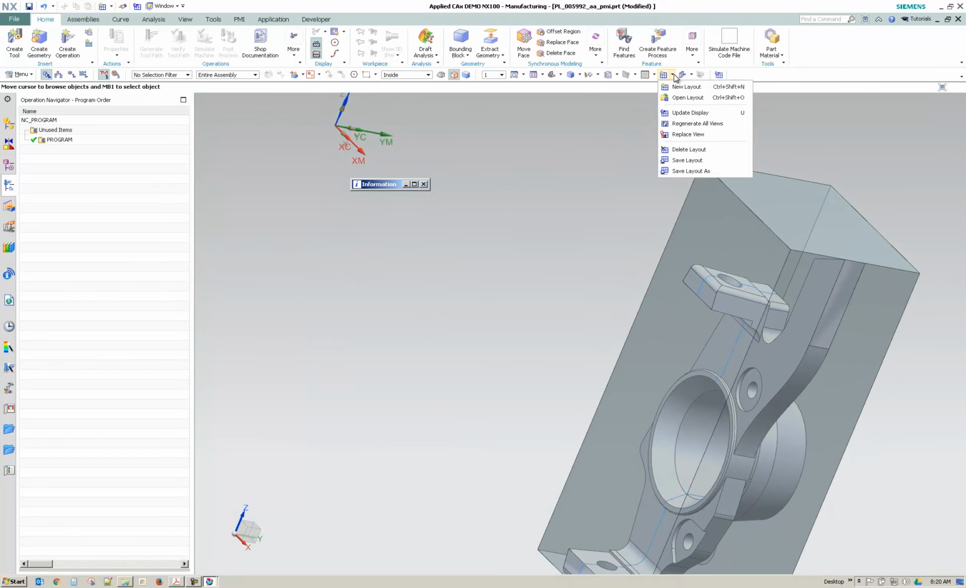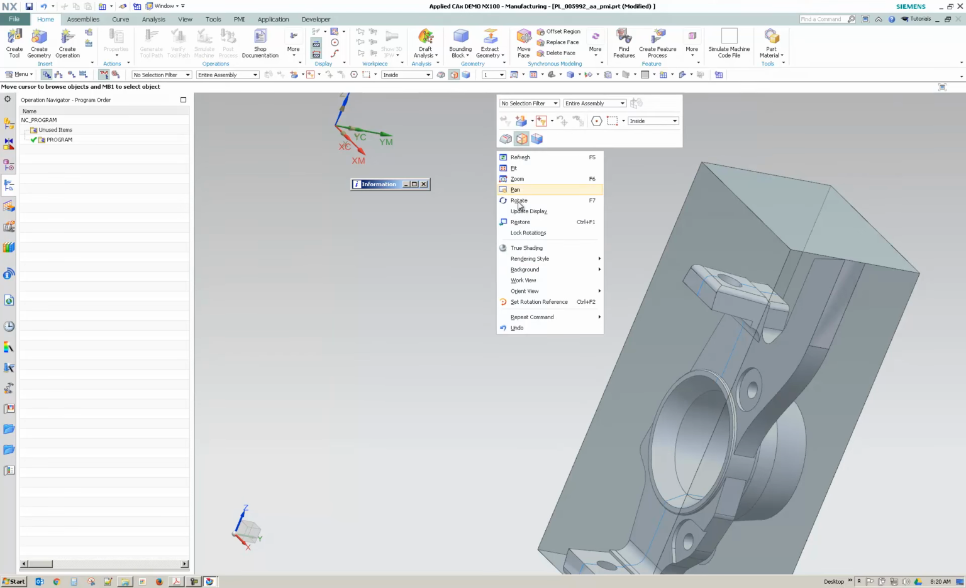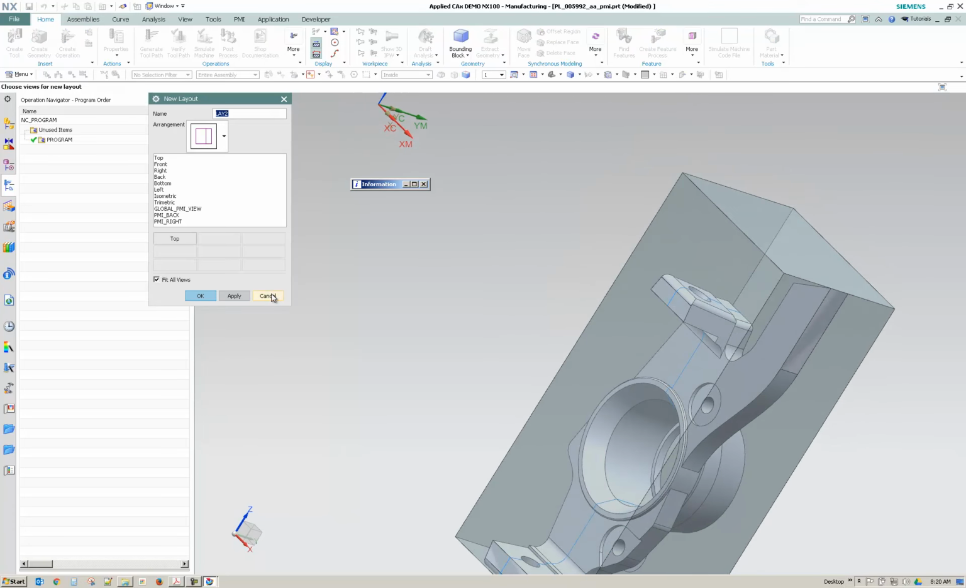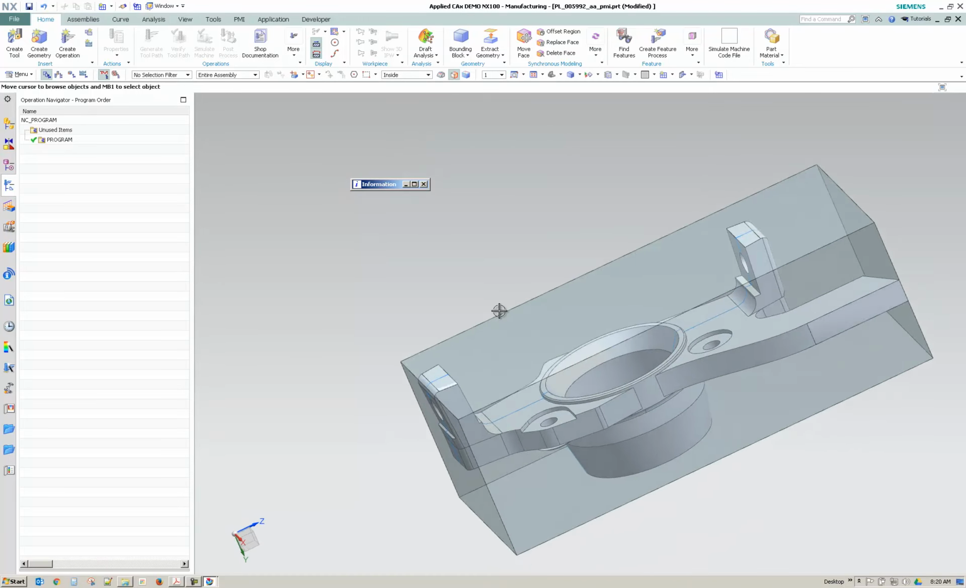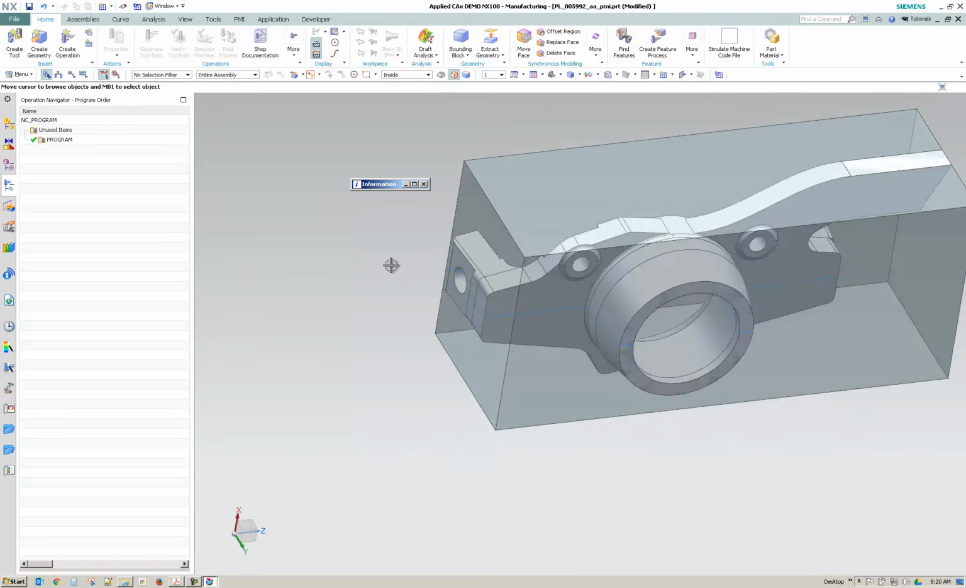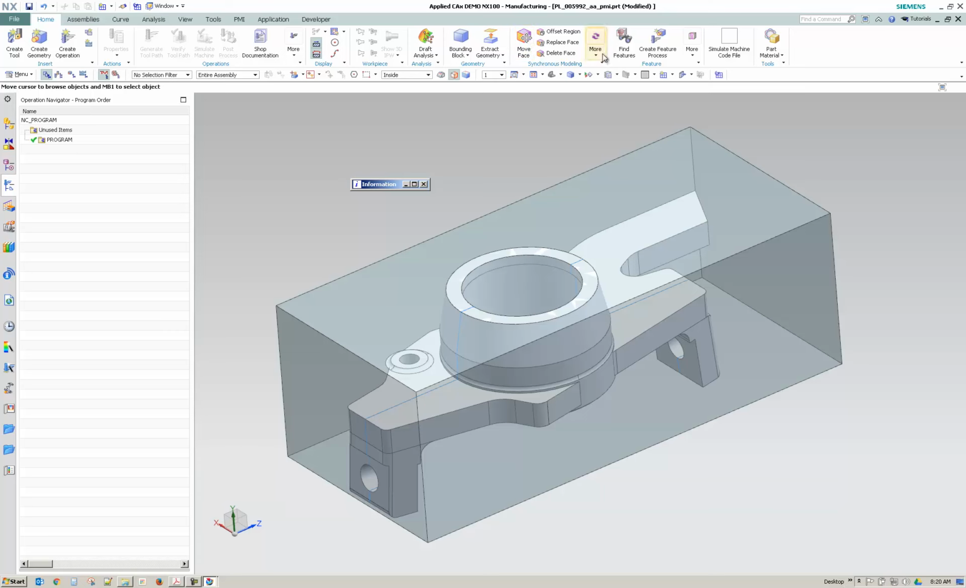So I just did a replace view. On some roles, you can also get to this through your right click menu. I have it on my toolbar. So I did a replace view, and this just hides the PMI for now. So I'm going to go ahead and offset the stock.